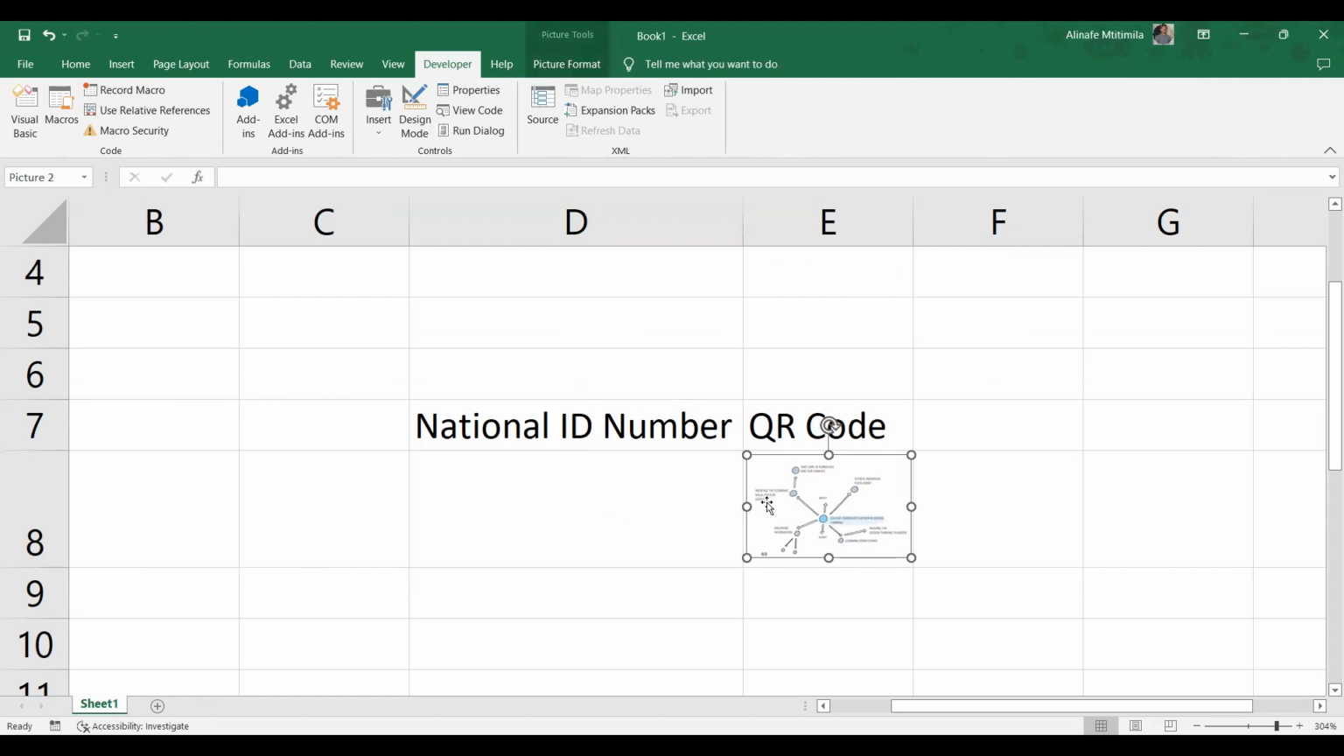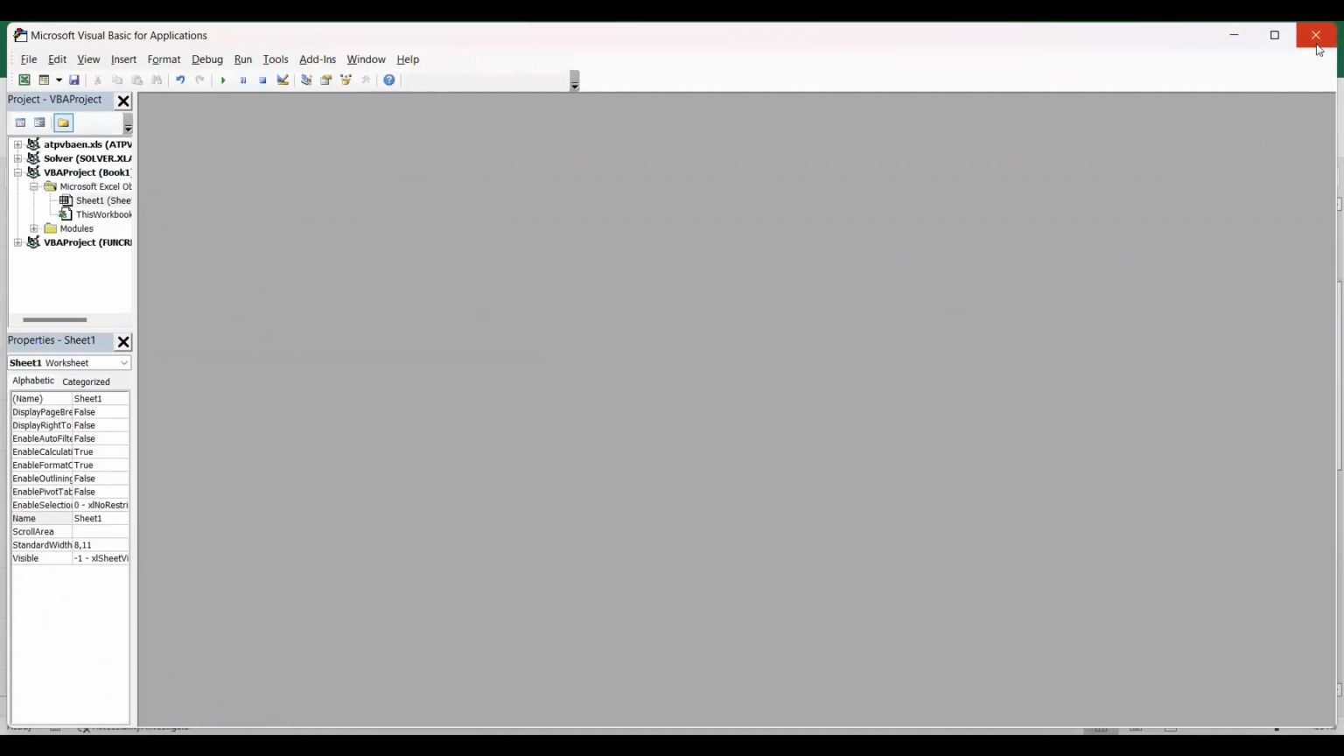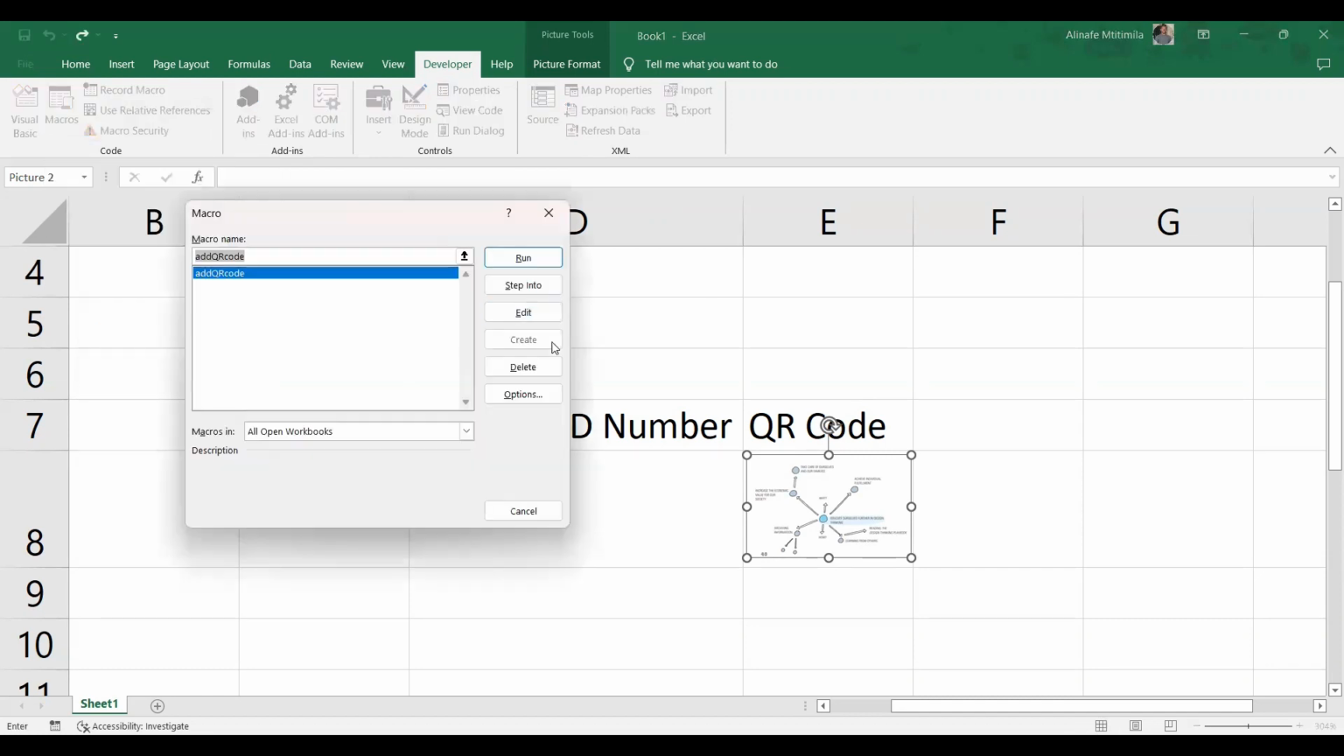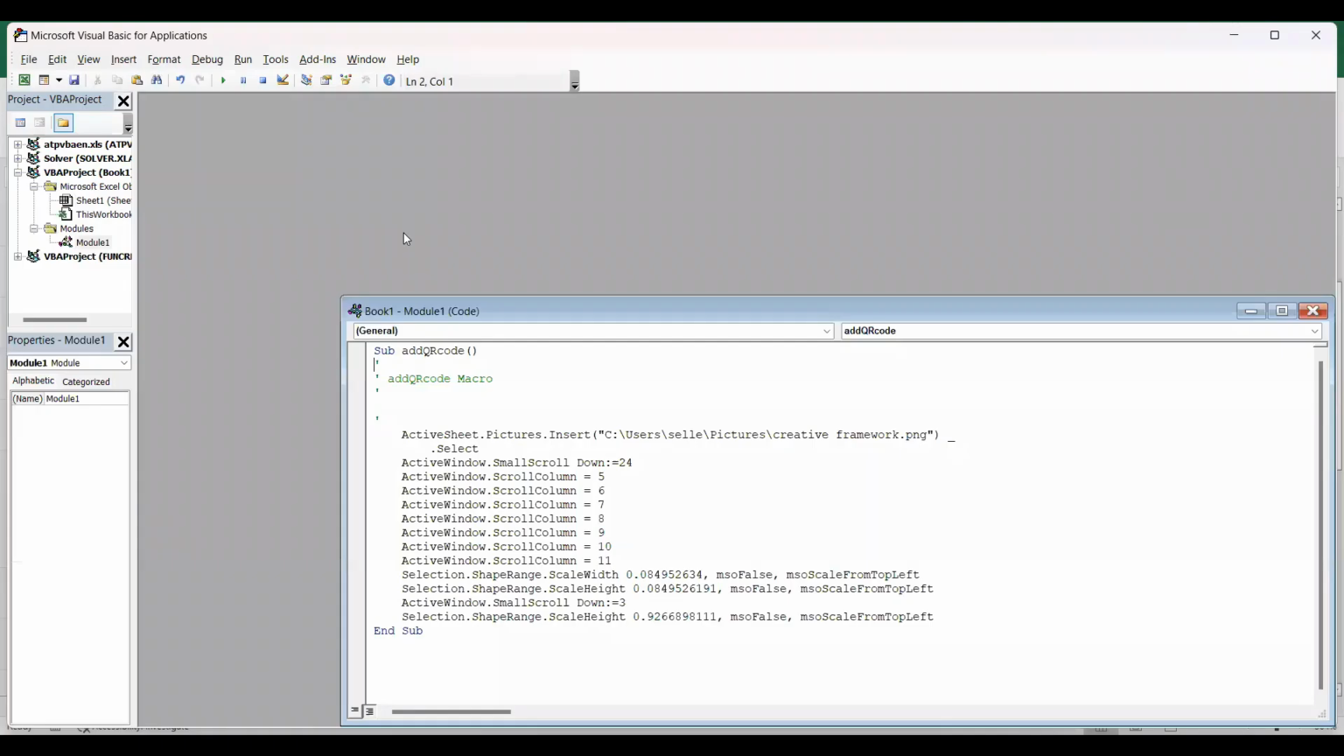Now, we are going to go to this tab right here on Visual Basic. Oh, let's not go to Visual Basic. Let's go to something else. Let's go to macros. Let me go here, click macro. We do have a macro right here, and we're going to edit this macro. It's going to open the very same thing.